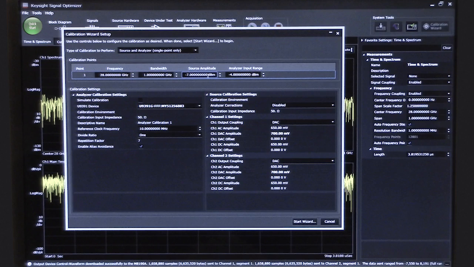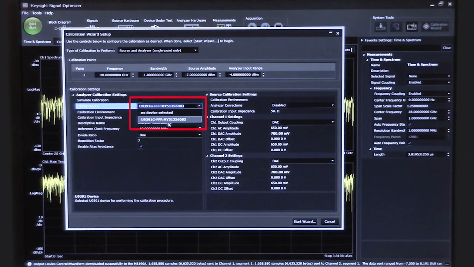On the bottom part of the display, we have some more detailed settings for both the analyzer calibration on the left and also the source calibration on the right. The most important part on the analyzer side of the configuration is selecting the comb generator that will be used. This is going to create the test signals that we will use to calibrate the analyzer with. And so we see here the model number and serial number of the comb generator.